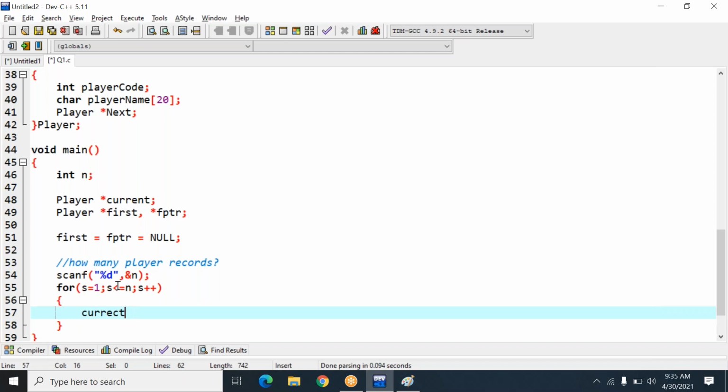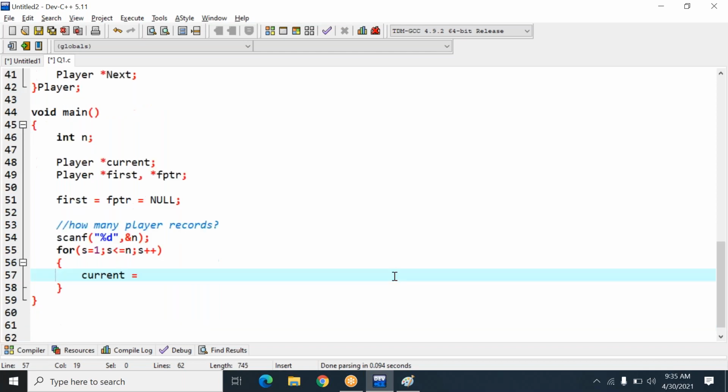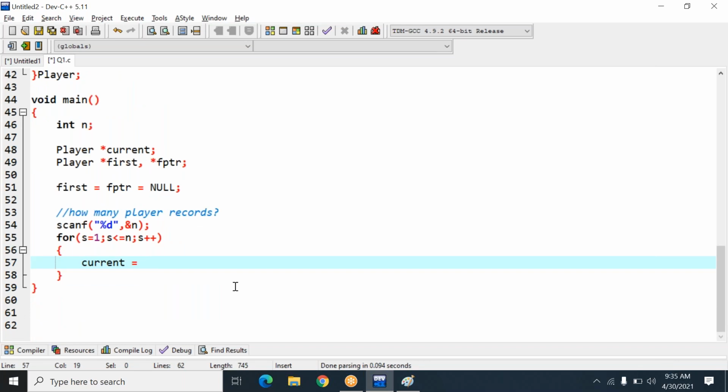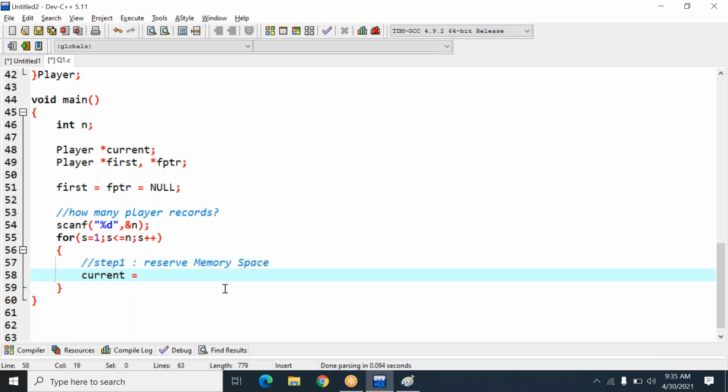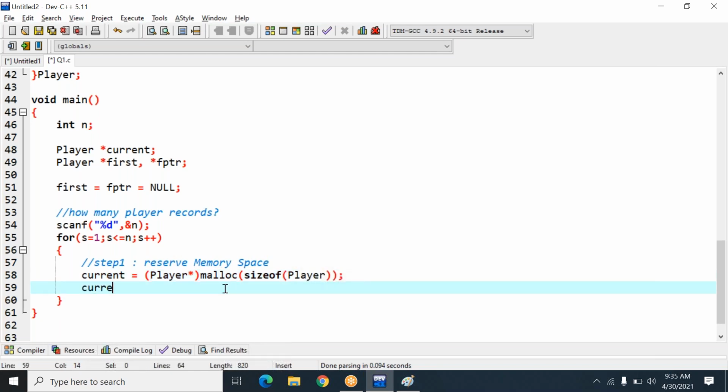So I am typing, first is the memory. Here you reserve the memory space. Now the steps start. Step 1 is reserve memory space. Okay, how to reserve memory space? Here you write player memory allocation and then size of. Now you type player like this. Next you type current.